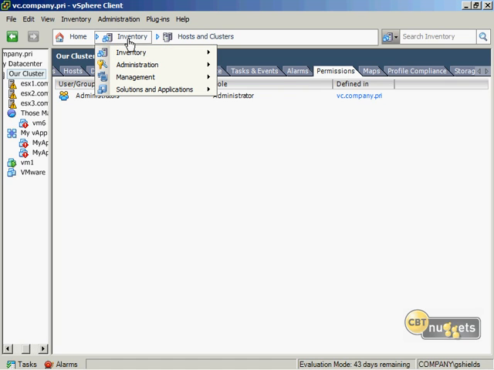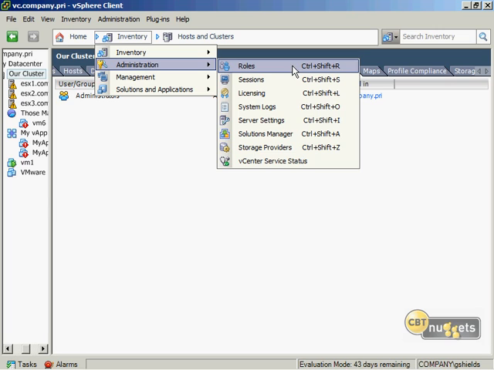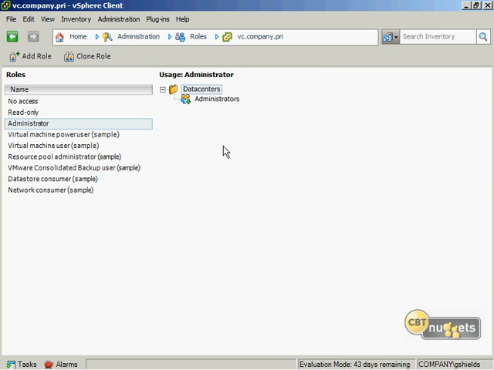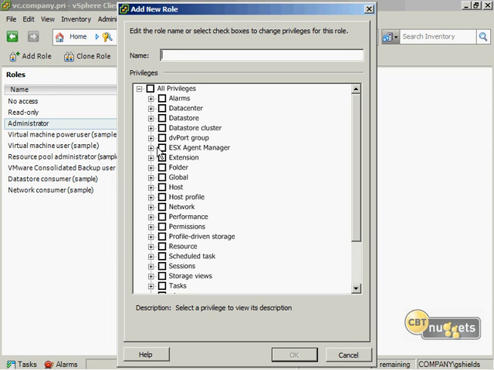Instead, let's go up here to Inventory and Administration and take a look at the different roles that have been created here. Here are those roles. So no access, administrator, power user, resource pool administrator. These are all the roles that come right out of the box that can do different things that you may want to assign to people. But I want to create a new role.